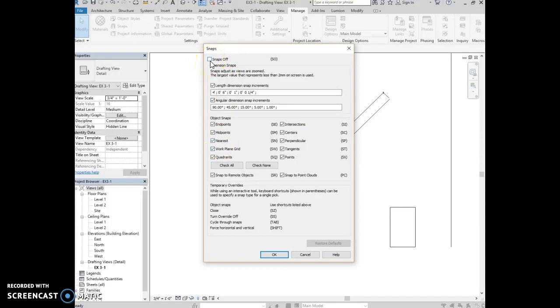Dimension snaps, right here. This controls the automatic dimensions that Revit suggests when you are drawing. Following the given format, you can add or remove increments. If you are zoomed in close, only smaller increments are used. So see how it goes from 4 feet to 1/4 of an inch.